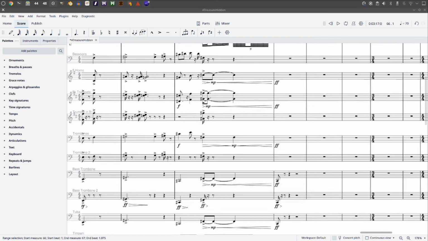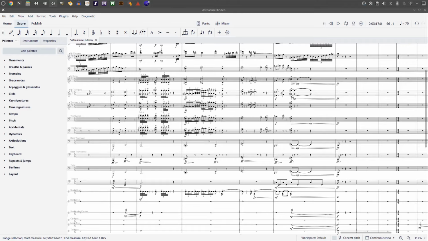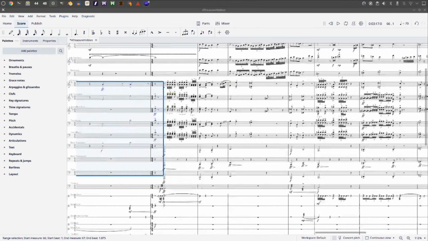Now, in addition to that, if we listen to the entire ensemble now, we can get the entire picture.